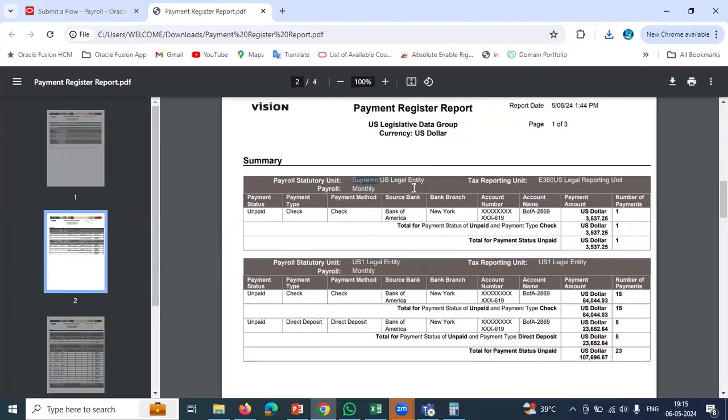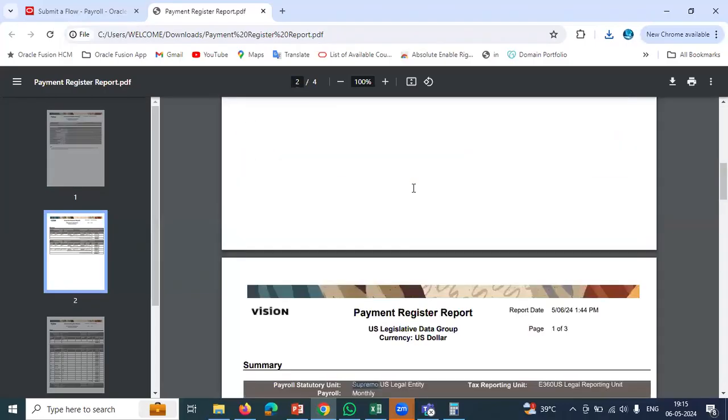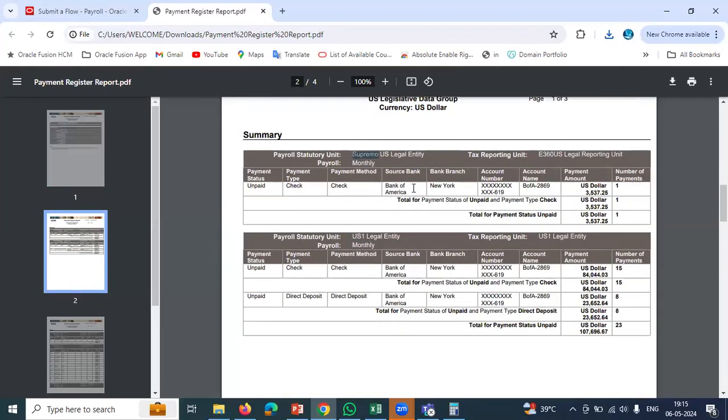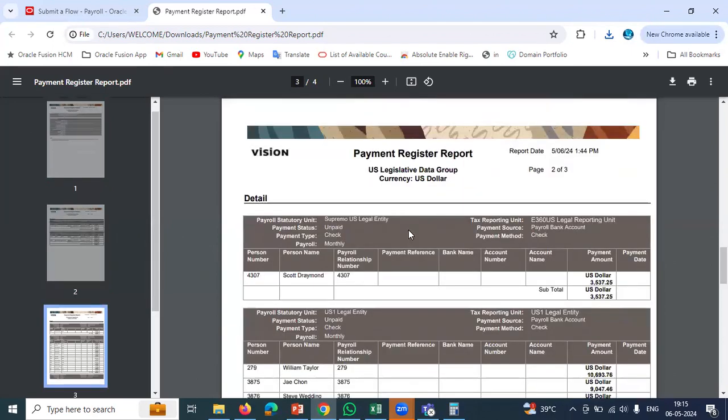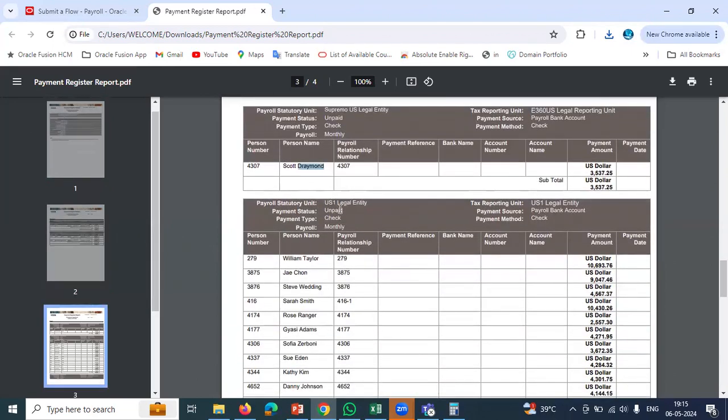Here I have person by person also. If I scroll down, this is the total summary for the team in this month. Through check, this is how many people are getting paid. And here again, you can see through check, $84,000 is what the company is paying. Through direct deposit, this is the amount. If I scroll down, all people you can see, employee wise, you can check out here.